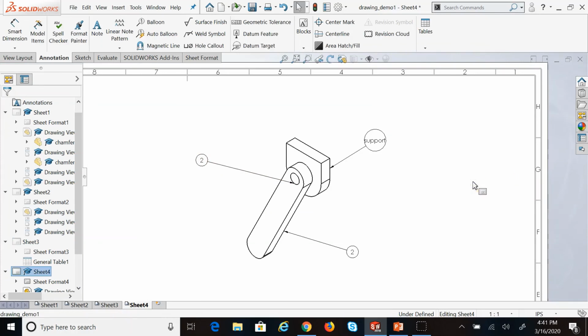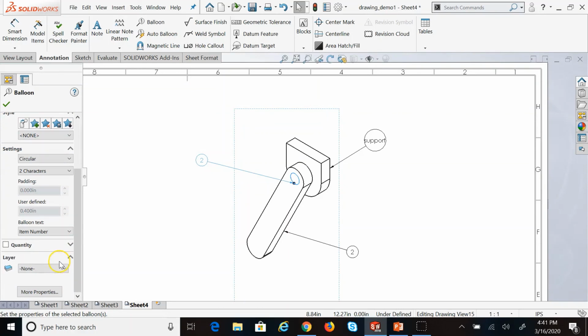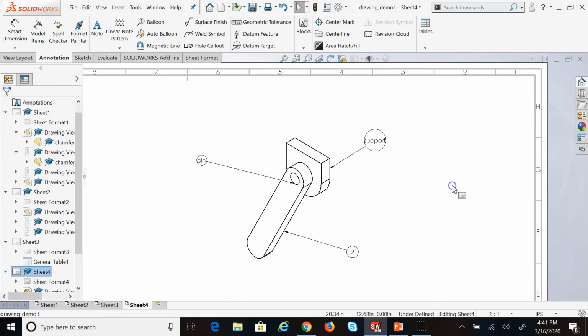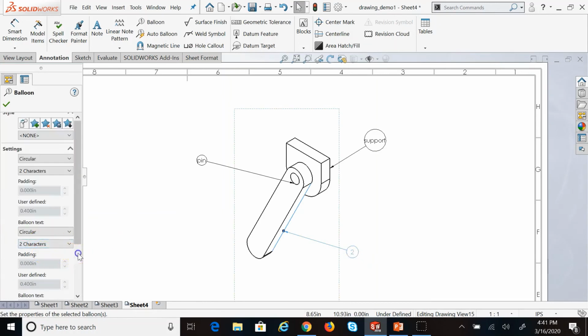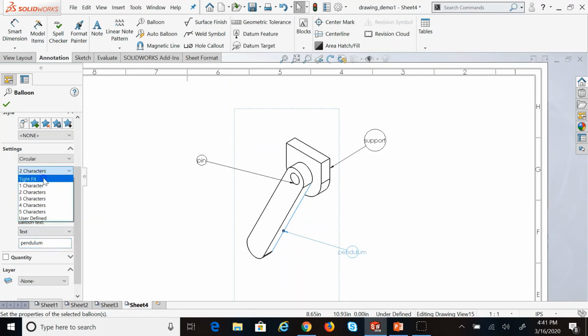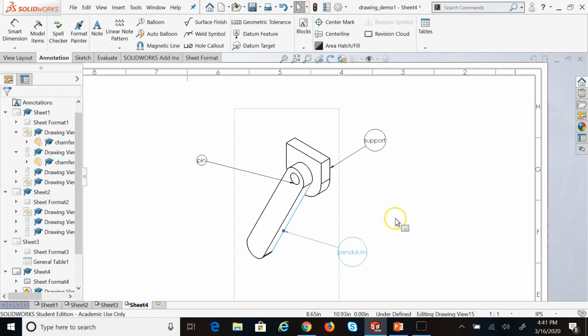Okay, so this is how you do balloons. Pin, tight fit, thank you. So this one seems like it hasn't changed. I think I didn't click on OK for some reason. Pendulum and tight fit. Good. So this is how you use balloons.